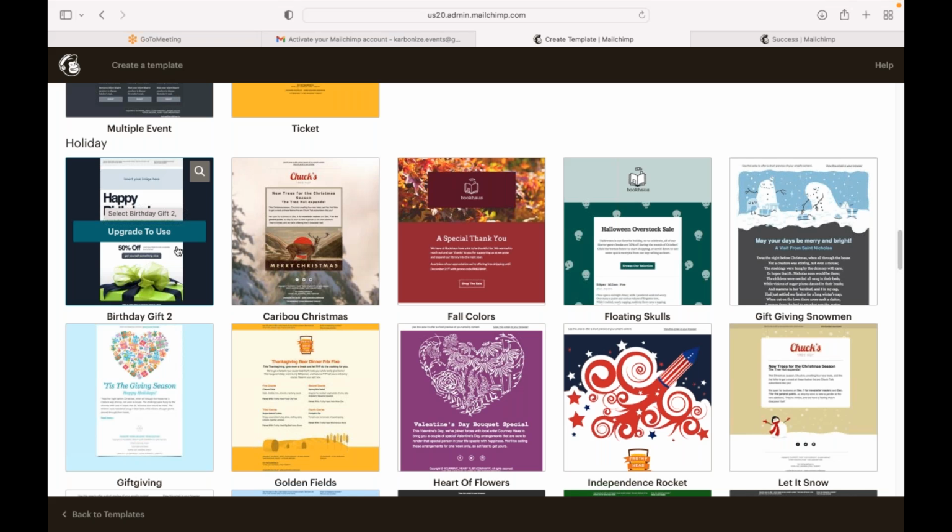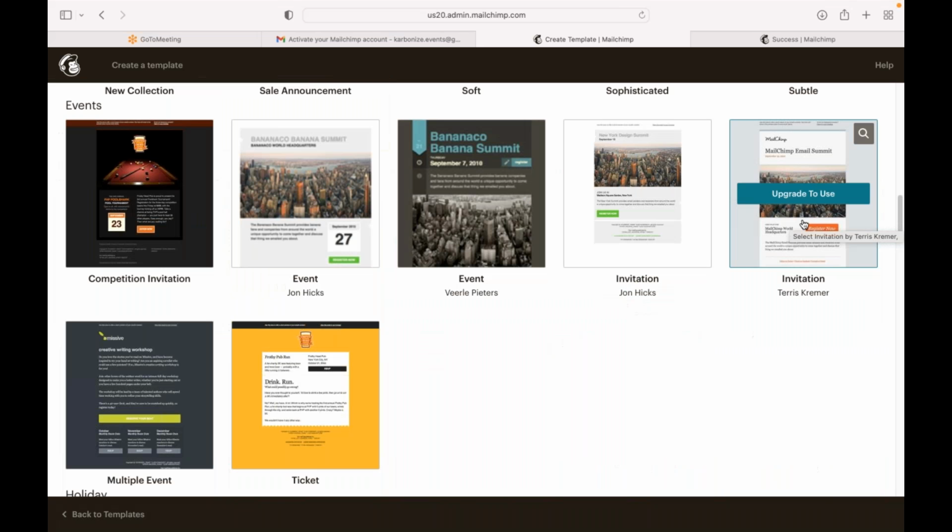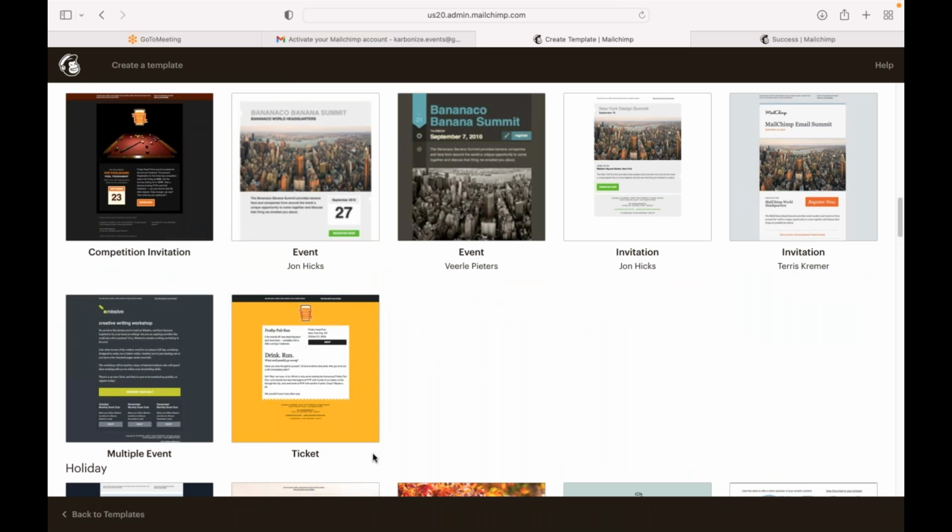Okay, here you have an event, you have an invitation. If you're coming up with an event soon, you can make use of this. Multiple events. So ticket: if they're signing up for an event and you're sending out the form that they're signed up for that event, you can send them the ticket.